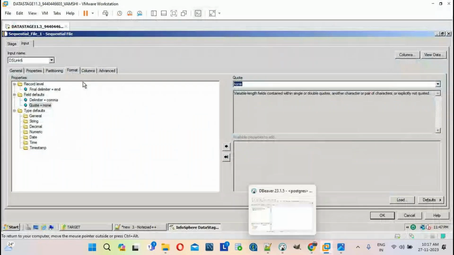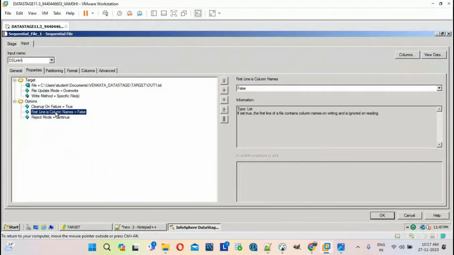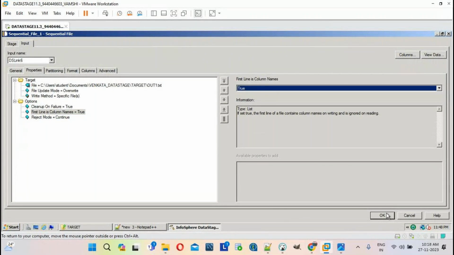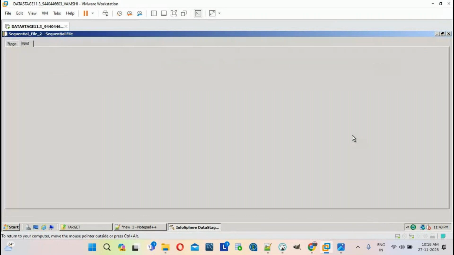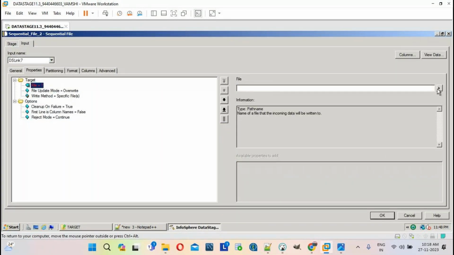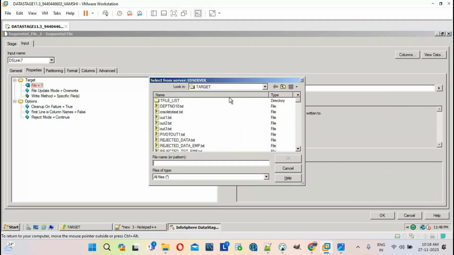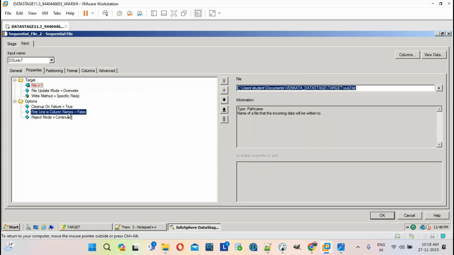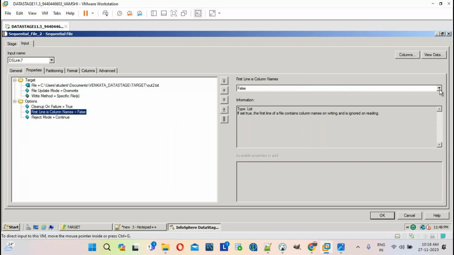So now let me go for the properties. I want header record. Let me make it true, right? Let me click the OK button. So what is the second output file you want to generate? Output2.txt. So you want header. So what I have to do? I need to make it true.